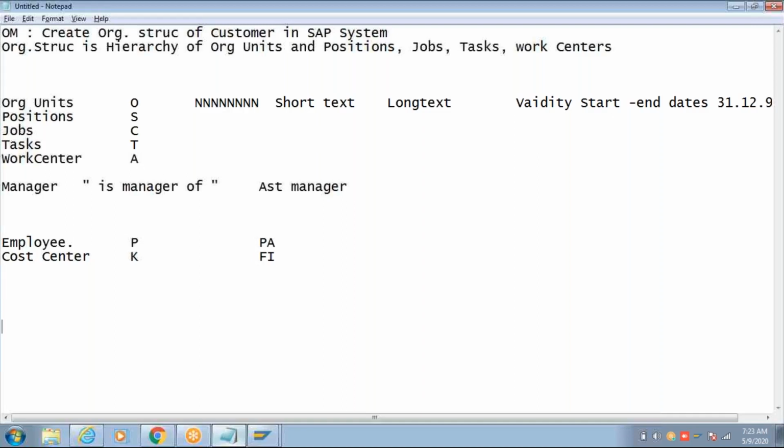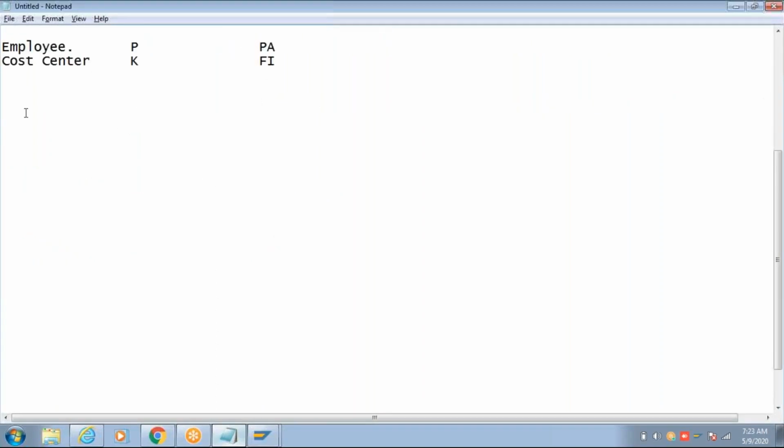So SAP has given a number of methods to create an organization structure. Okay, whichever method you want to use, you can use. It's up to you. The method is just a front end screen. It doesn't hold any data. A method is a front end screen with different options on the screen. Organization structure 1 can be created in method 1, edited in method 2. You can choose any method to work on any structure. Clear?